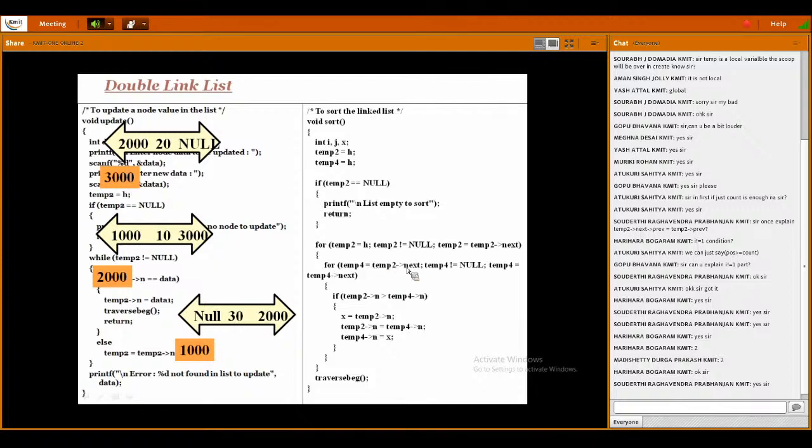temp4 is equal to temp2 of next. So temp4, which was standing here, becomes temp2 of next. So temp4 comes here. I hope you are with me. temp4 not equal to null, true, because temp4 is 2000. It enters the second for loop. If temp2 of n, what is temp2 of n? 30. Greater than temp4 of n. temp4 of n is how much? 10. True. So this is a swap logic.